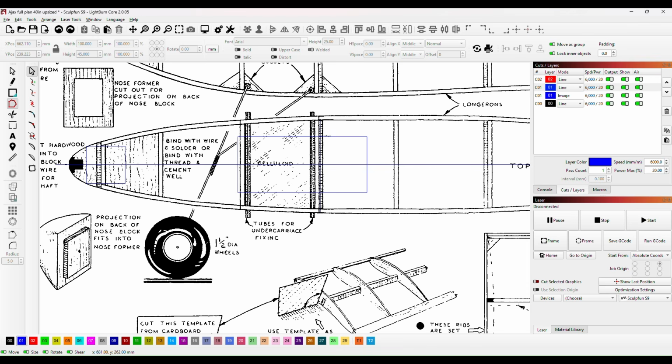I'll just go to nodes and we will just expand that up to the outer edge of that. Now while we're on nodes, if we hover over that line and we press A, it will immediately correct itself and make sure that it's absolutely perpendicular.